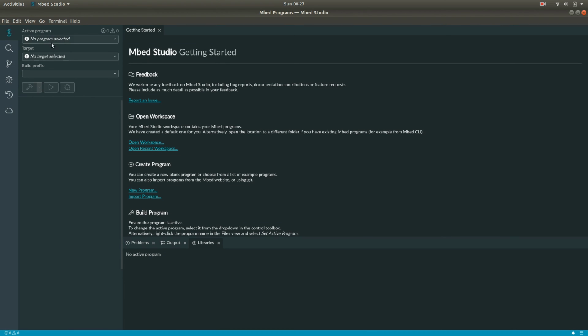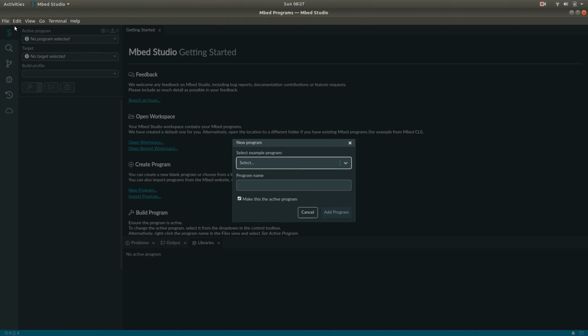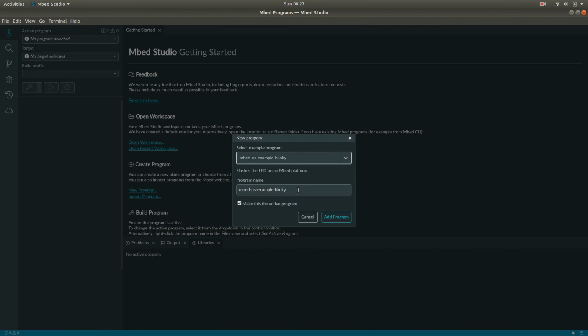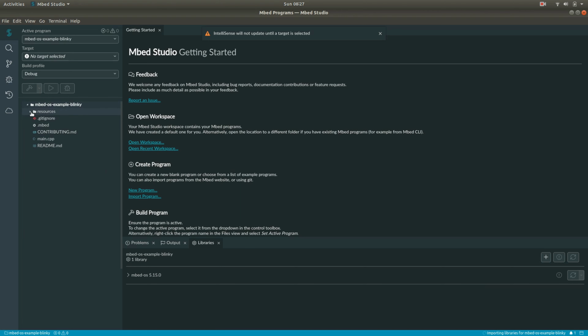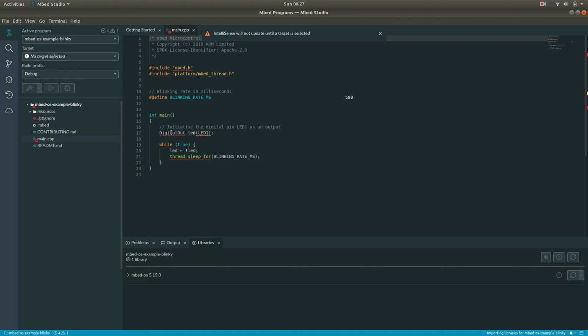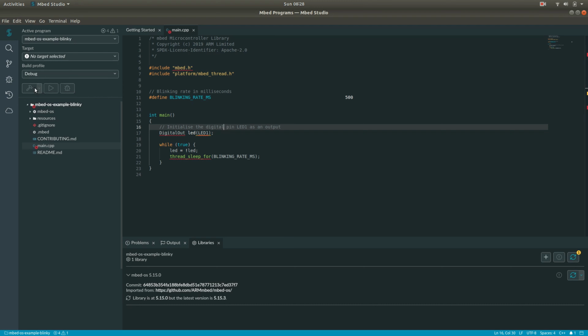We can start with predefined samples, click New, and choose Blinky. And we have a project with a main C++ file, where we have an LED object that we can toggle in the loop. And to build it, we should choose a platform.